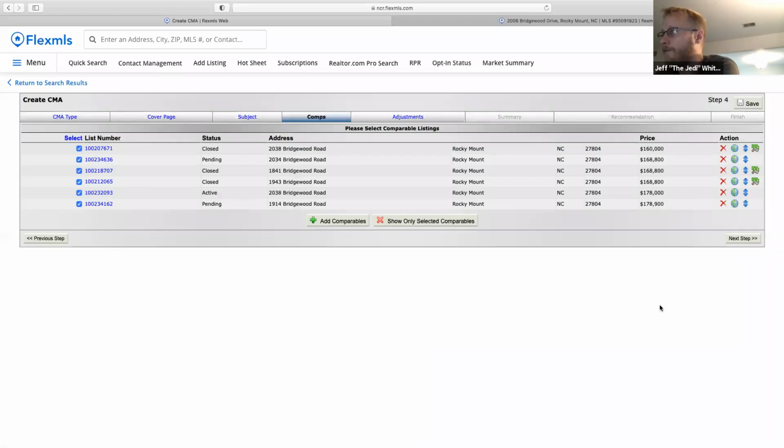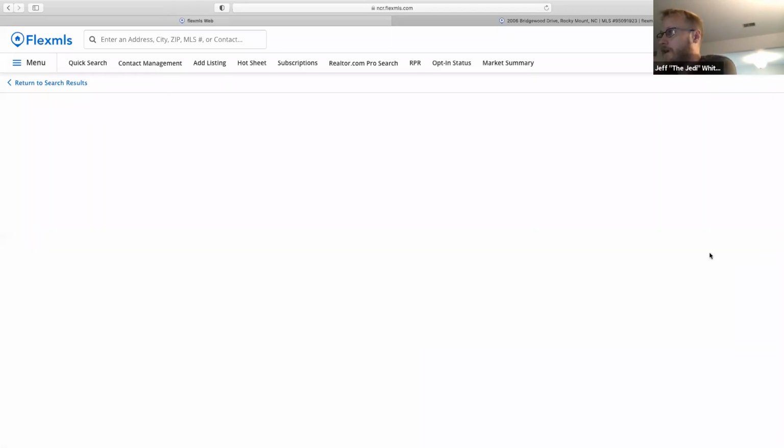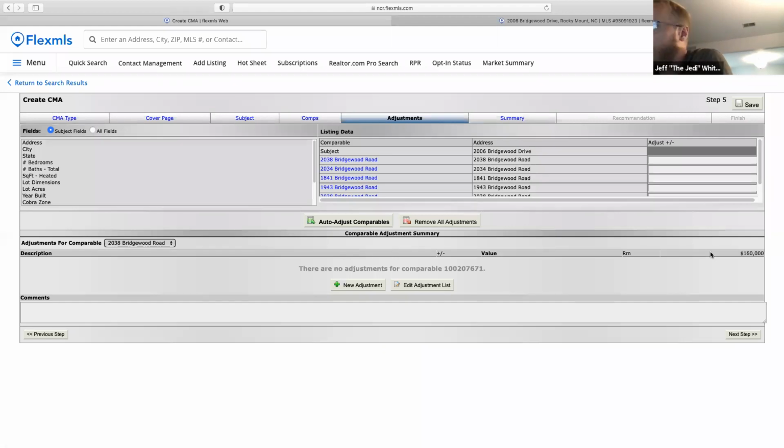So don't worry, after we go through the CMA, we're going to go through it one more time to make sure we understand what we're doing. So the next thing we're going to do is go to adjustments. Now, usually when I'm on this section, especially when I'm teaching in person, I tell people just to skip over this, because if you don't know what you're doing, you're going to get yourself in trouble.